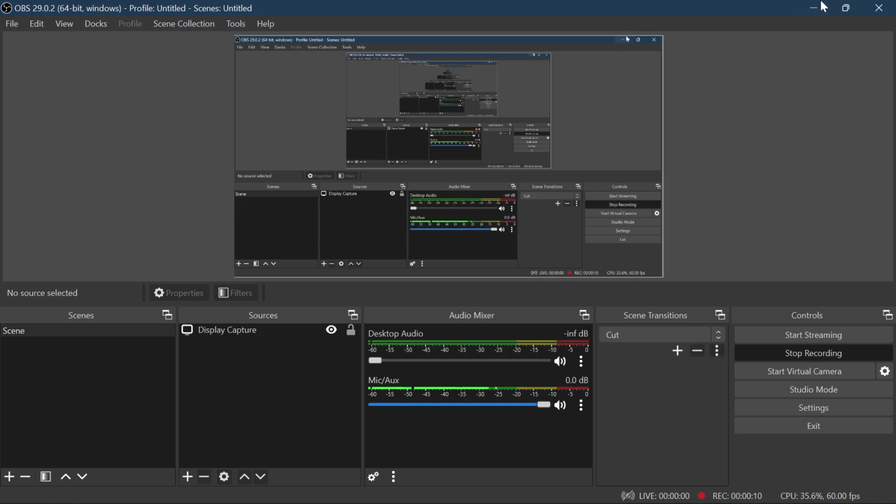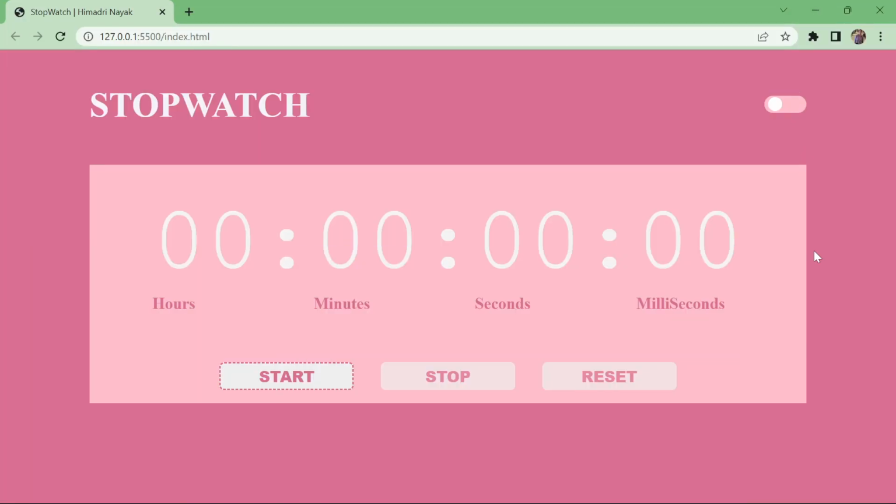So first of all, this is how it looks. It contains 3 buttons: Start, Stop and Reset, and the functionalities are the same as the name suggests. When I click on the Start button, the stopwatch is started. When I click on the Stop button, it stops. When I click on the Start button again, it starts from where it was stopped, and when I click on the Reset button, it resets the value.